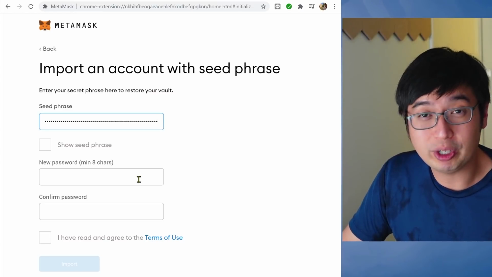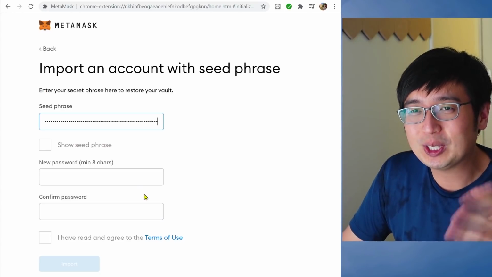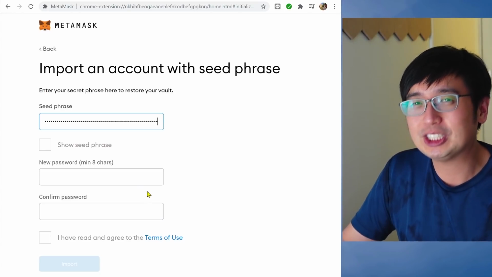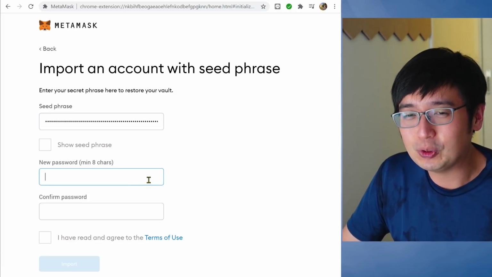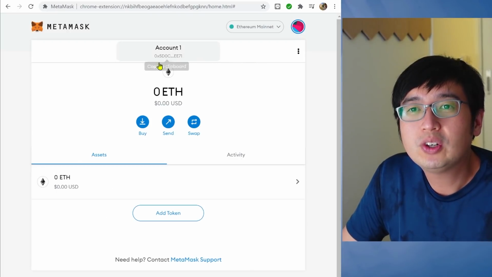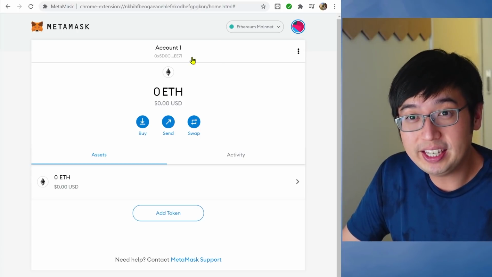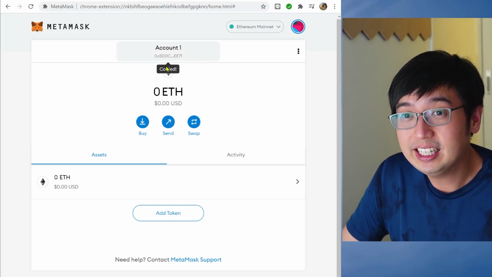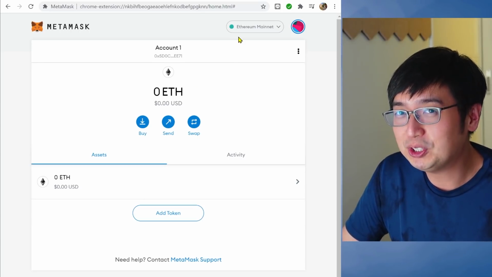Now you should also create a password so you don't have free access to this wallet. If any malicious software gets on your machine, they can take your funds through MetaMask. And we're all done. So here it is. It shows my account balance. I have 0 ETH in this account. That's correct. That is my address, and it is the same address for Binance Smart Chain.